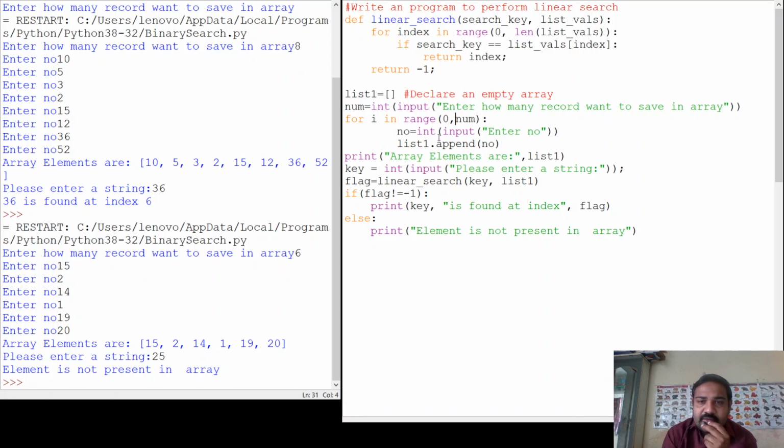As we know, each and every time we need to append the data, so list1.append. Append is an inbuilt method which is used to add data inside an array. So this data is going to be added inside an array based on the value of i. The first is going to be saved at 0th place, second goes on 1, then second, then third and fourth and so on. Then we print here whatever data we entered in the list. So the array elements are listed over here.